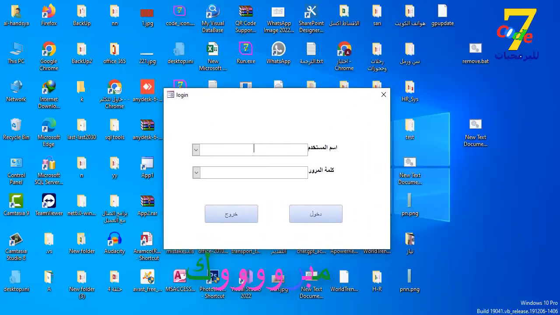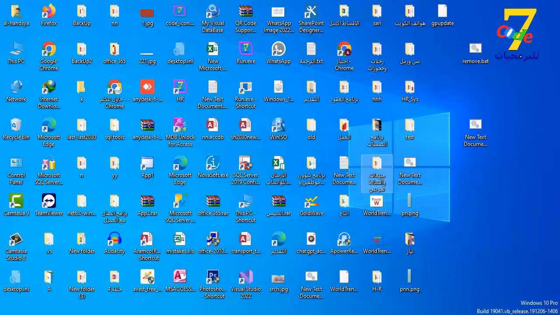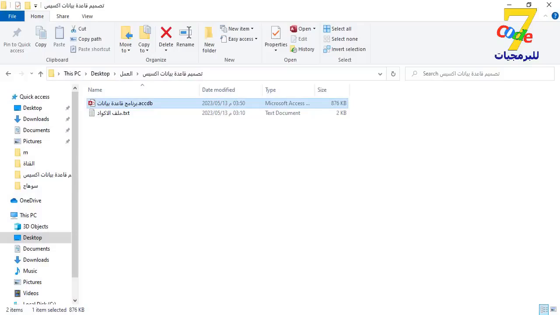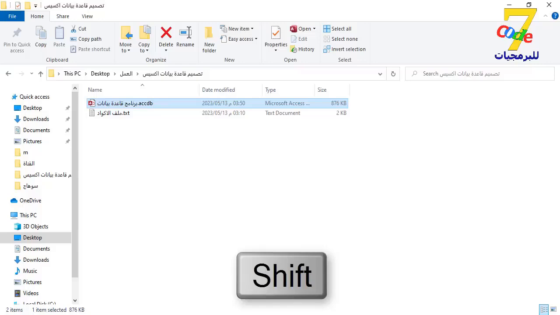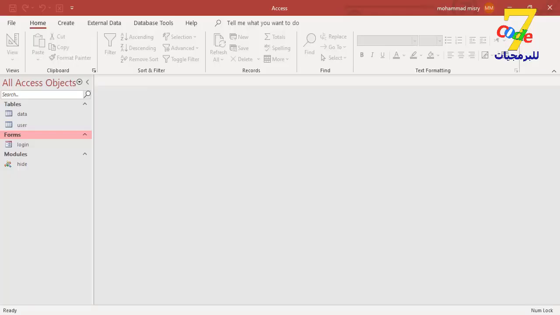How to return to design mode. To access design mode later, hold down the Shift key while opening the database. This bypasses the startup form and shows the navigation pane, creating the main application interface.